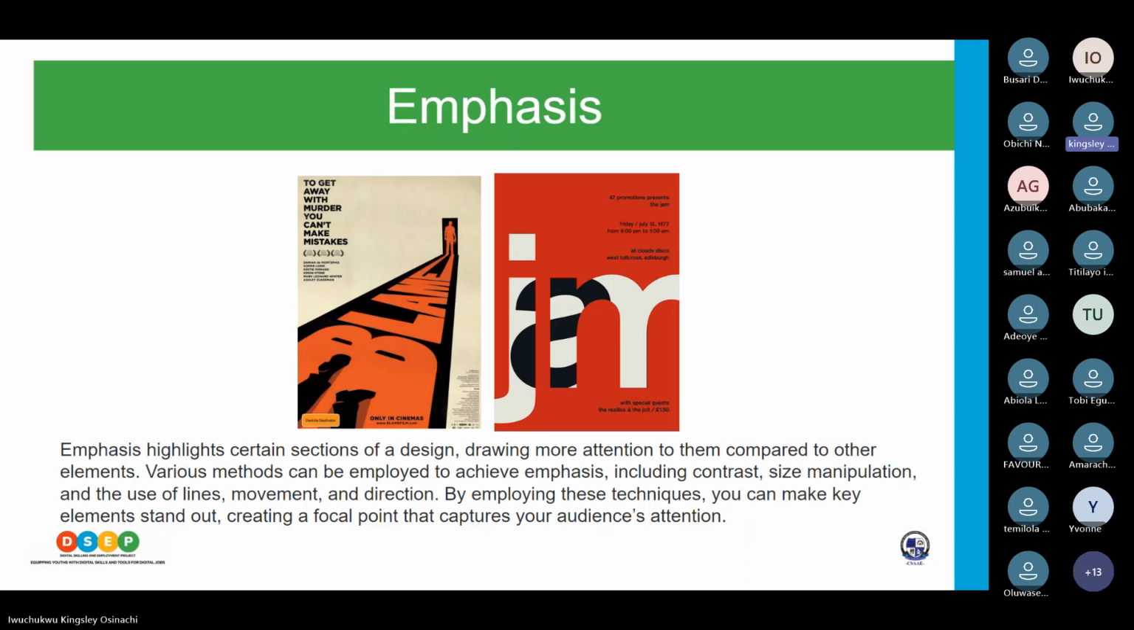The designer wants you to consume that blame first. The next thing the designer wants you to see is "get away with the murder," right? Then the next thing the designer wants you to see is "only in cinemas," I guess. Then the designer wants you to see the check. What's that? I'm not saying that well. I guess it's check the classification.